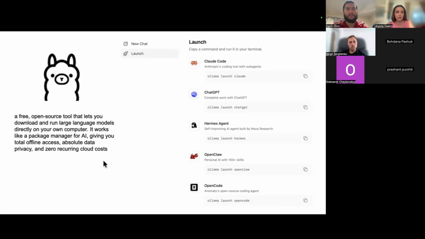And let me just quickly walk you through this one. It's a free open source tool that lets you download and run large language models directly on your own computer. It works like a package manager for AI, giving you total offline access, absolute data privacy, and zero recurring cloud costs.